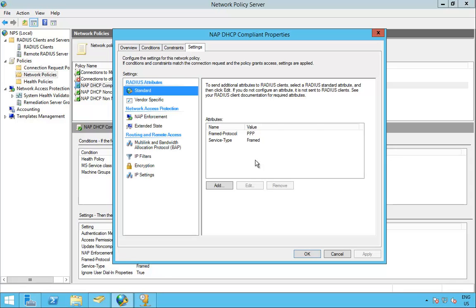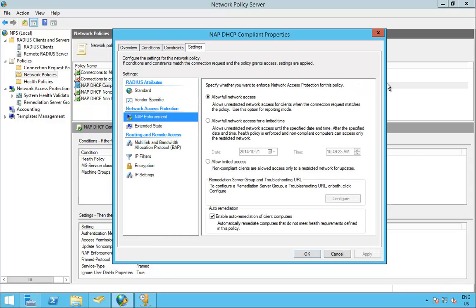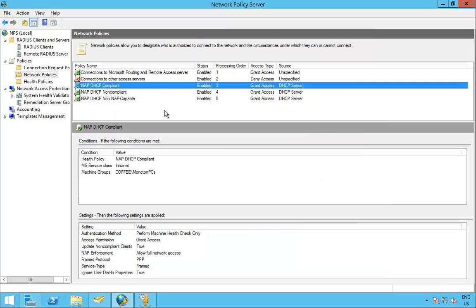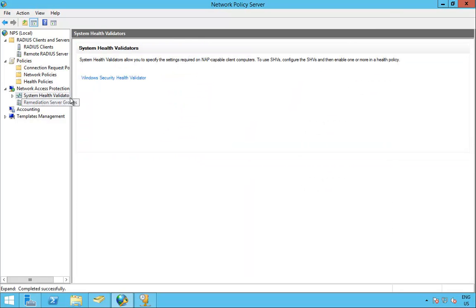Okay. That's the only setting on that tab. And then under settings, there's NAP enforcement, allow full network access with auto remediation. It's set. So you can list time of day or limited access, but these are the defaults. Now let's take a look at the health validator.